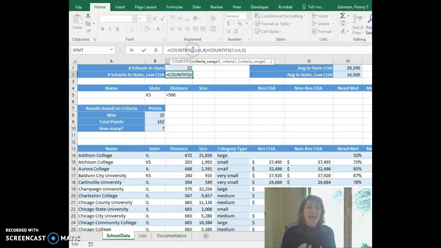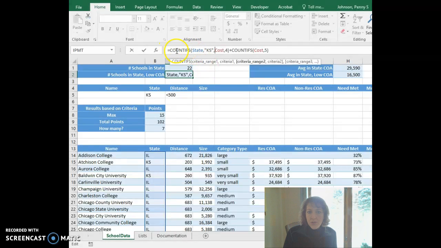But the part that you're missing is that we're counting that condition, but we also want to find only the Kansas colleges. So we have to tell Excel to also look in the state column, there it is, state, to find the criteria KS for Kansas, and then another comma. Remember, up here in Chapter 5, we've been working with functions for a while, and we use the comma to separate the parts, or you could think of them as the inputs to the function. So we're saying count all the occurrences if the state is KS and the cost is 4.